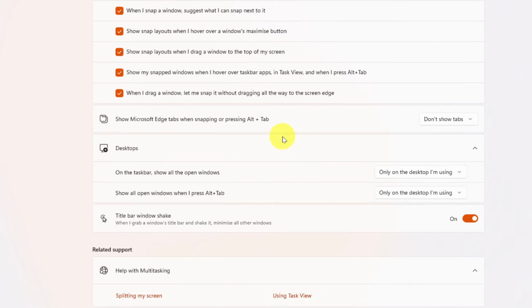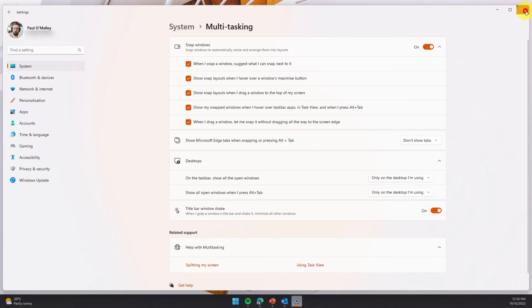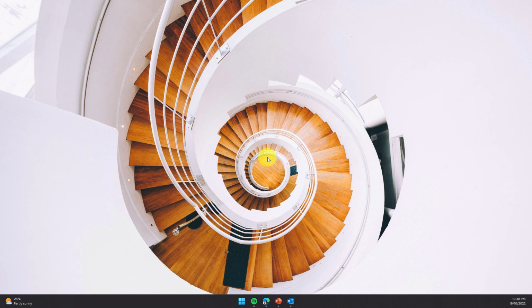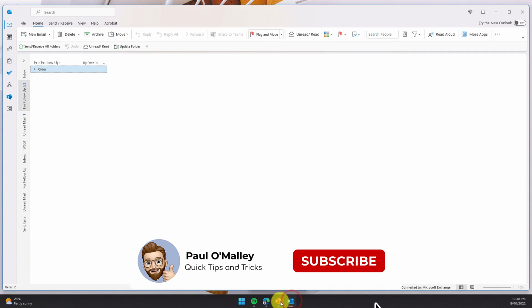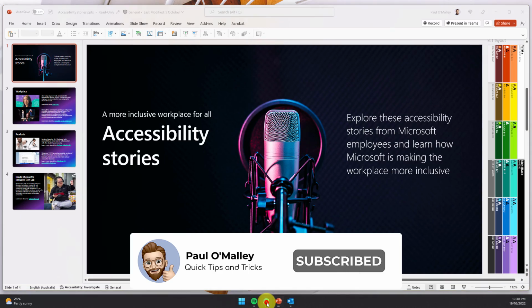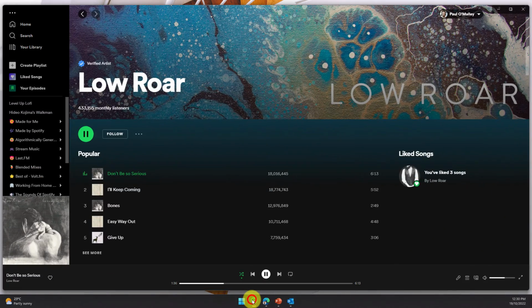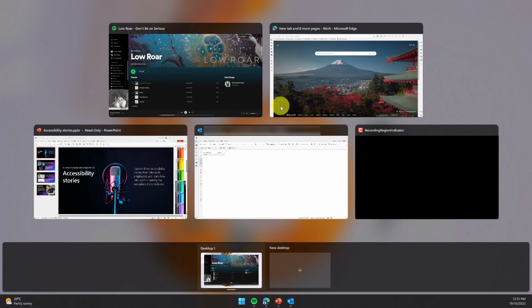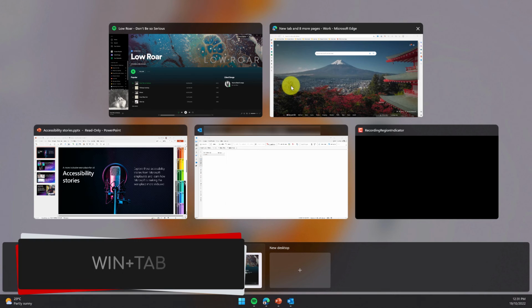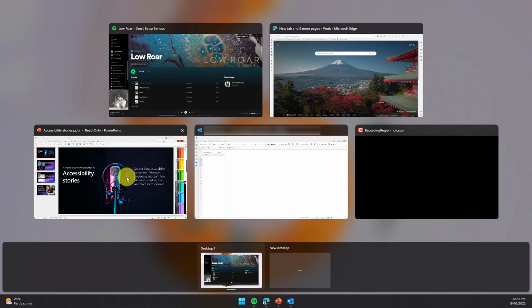Now that I've got this option set, I'm going to close down the Settings application, and I'm going to showcase that I have a lot of different applications running. At the moment, I have Outlook, PowerPoint, Microsoft Edge, and Spotify as well. Now, I could use the Alt-Tab options to flick between these different applications. In this instance, I'm going to use the Windows tab shortcut, just so it's a little bit larger in the video for you all. But you can see that I have all of my individual applications open at the moment.